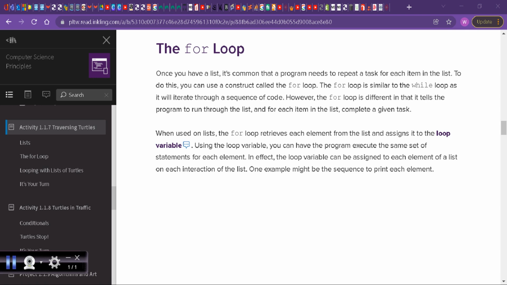So we're going to go on and get started with part 2, the for loop. We're still in activity 1.1.7, traversing hurdles. So once you have a list, it's common that a program needs to repeat a task for each item in the list. And you can do this by constructing a for loop.